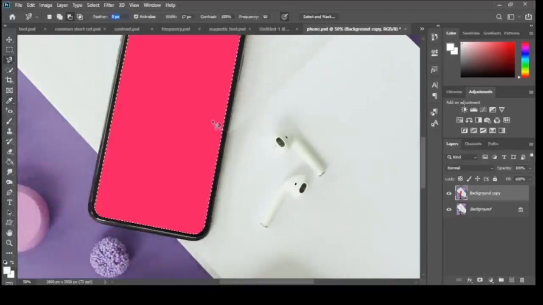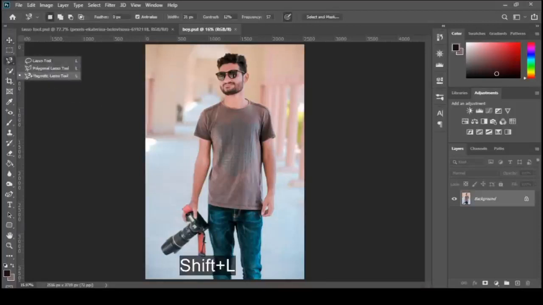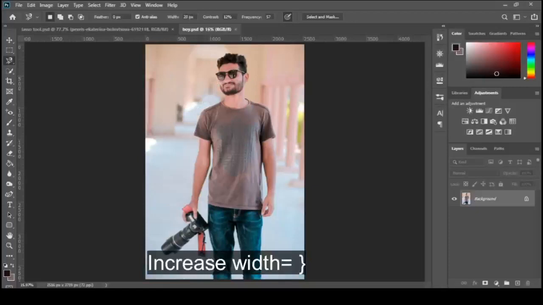Wow! Done and dusted. Now I'm going to do a little practice to show you more about magnetic lasso tool. Okay, I need to change the color of the t-shirt. I select magnetic lasso tool. Shortcut key is Shift plus L. There is not well-defined edge between the background and the main object. Therefore magnetic tool identifies more edges. So I should decrease the width. Then the tool identifies minimum edges. Then the selection is very easy.